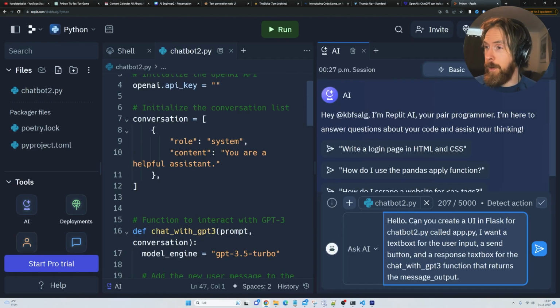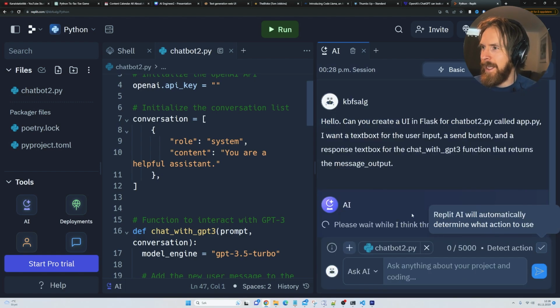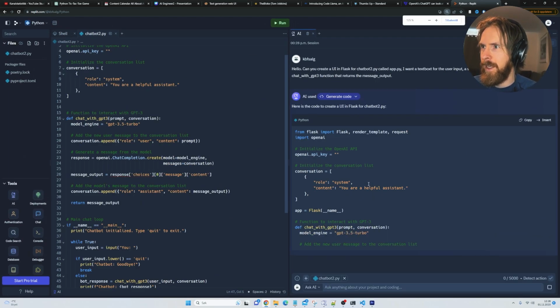Okay, so let's take a look at my prompt here. So, hello, can you create a UI in Flask for chatbot2.py called app.py? I want a text box for the user input, a send button, and a response text box for the ChatGPT function that returns the message output. So let's just start off with that and see what kind of response we can get here.